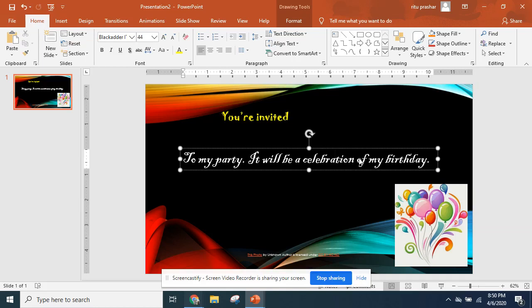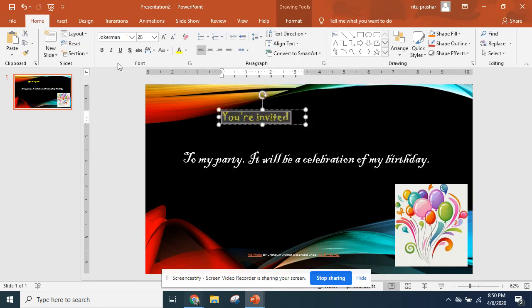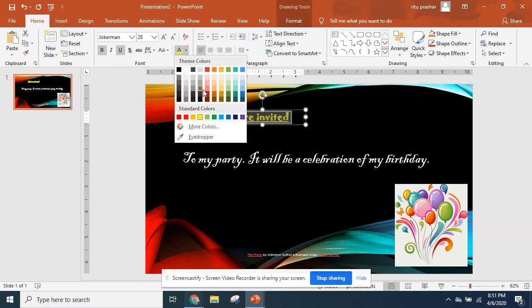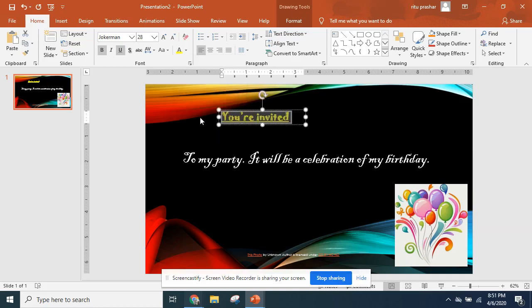So whatever suits. Now the next thing is, of course, you can have the title. The title, you can make it bold, you can make it italic, underline. Underline, there are so many options for underline also. You can have different font color, that is okay.